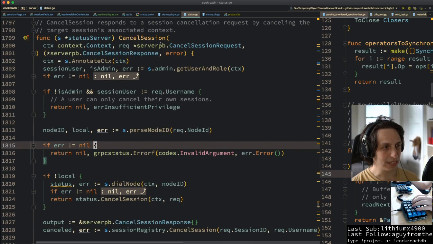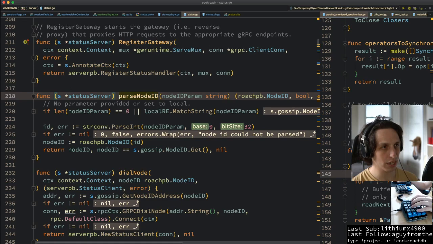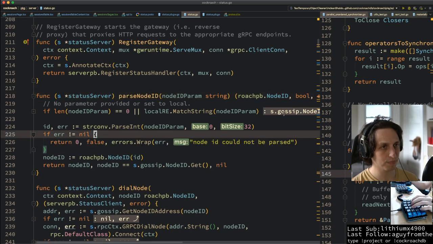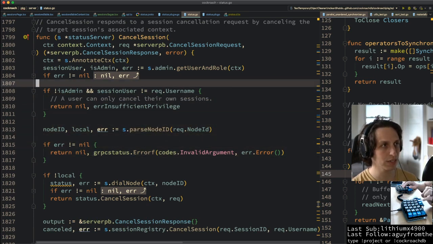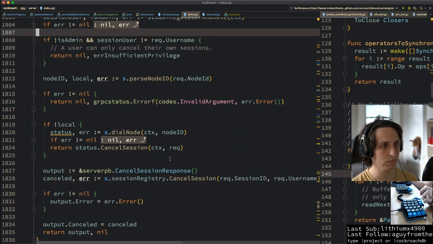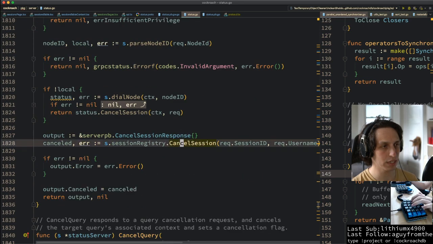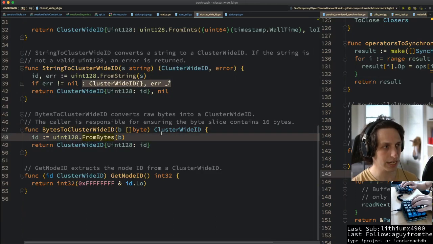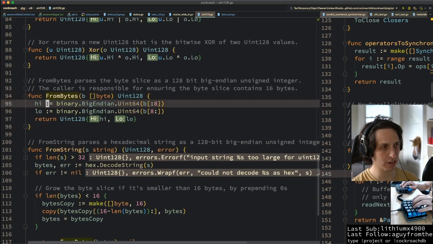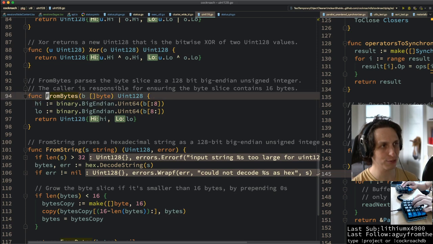So essentially what's happening is that this request has a node ID, and when we try to parse it, it explodes, right? I mean, you should definitely fix that. Not the node ID, the session ID. Where does that happen? Is it in here? This thing is pretty unsafe. Uint128.FromBytes panics if there are not enough bytes. The caller is responsible for ensuring. You absolutely have to love that.